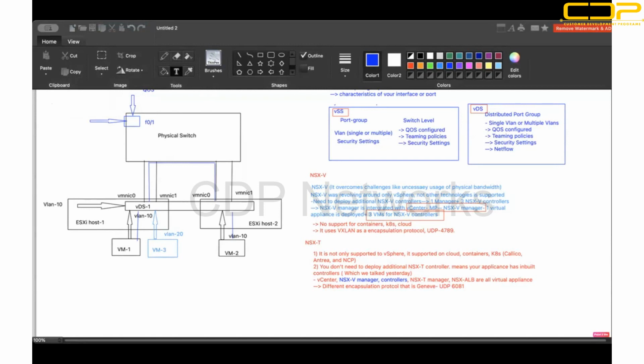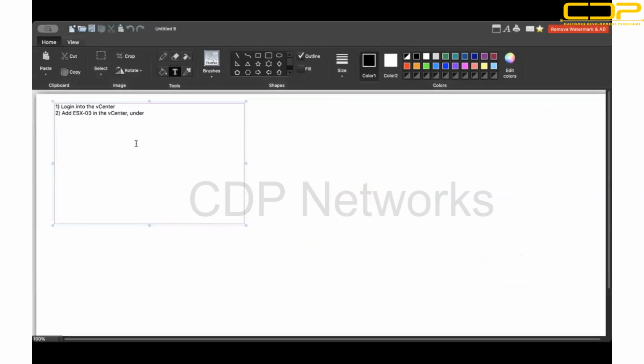We can't see your screen. You can't see my screen? This is strange. Is it visible now? Yes, now visible.